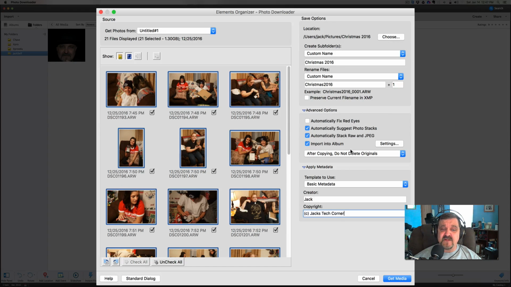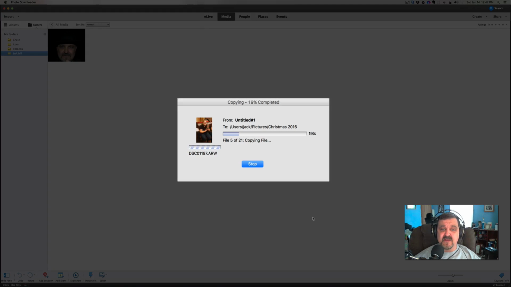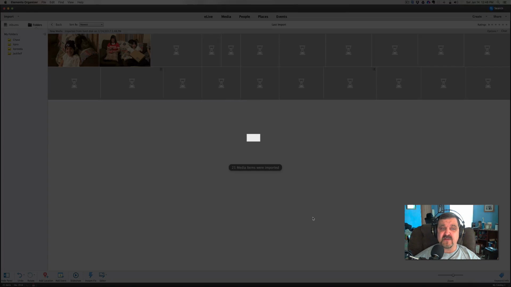Once we have everything set up in here, all we have to do is simply click on Get Media. It's going to start pulling that media in pretty rapidly onto the hard drive on our computer. Again, it looks like there's a couple video clips on there. But it's going to leave the original photographs on that memory card, so we still have that if we have any problems later on down the road.